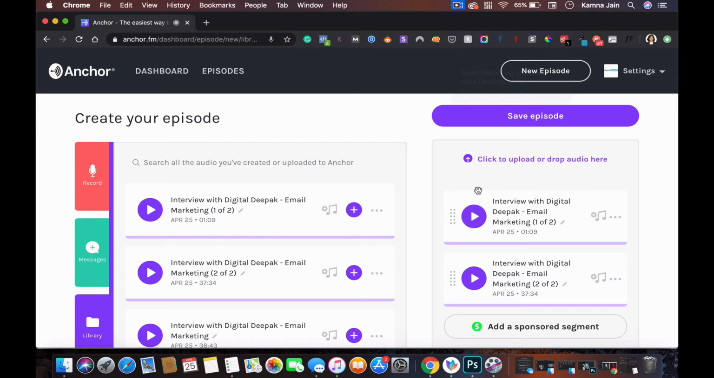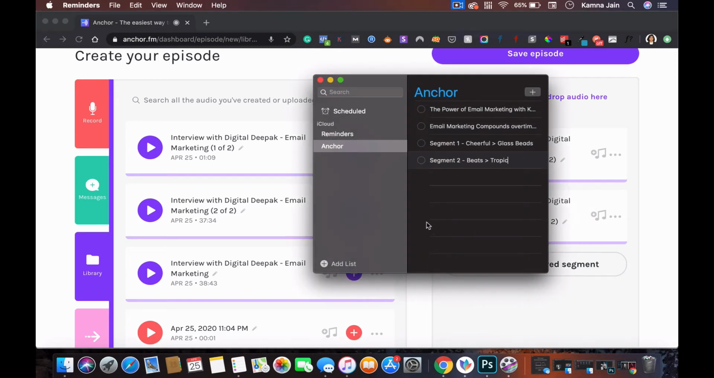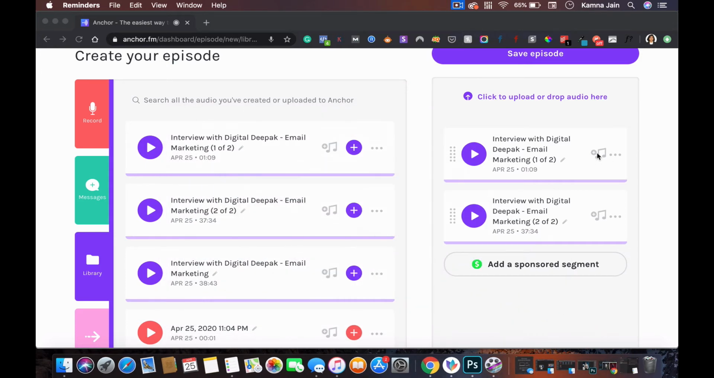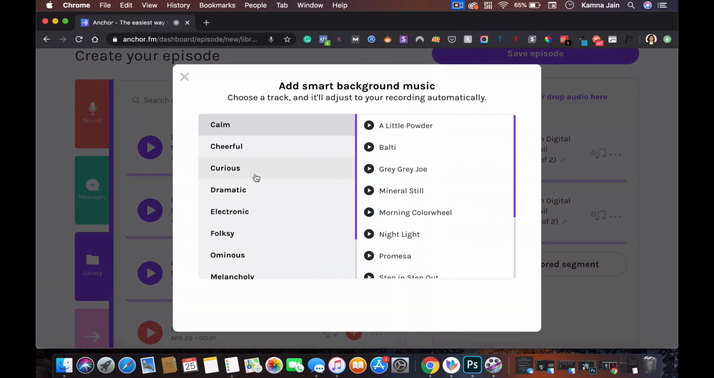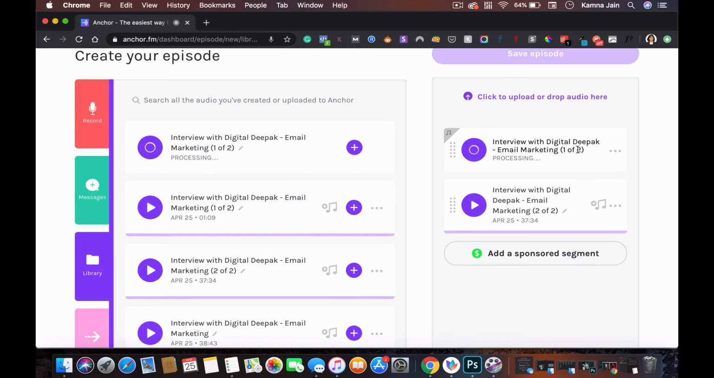Now, you can add different transition effects as discussed earlier in between those segments, and what you can also do is in each segment, you can add a different background music. I have already decided which background music I want for the first segment. It says cheerful glass beats. So I'll click on this option, go to cheerful, and then click on glass beats. To hear how it sounds with my audio file, I will click on preview with your audio. And once that's done, all that is to be done is to click on apply. And the background music will automatically be integrated with the voice.